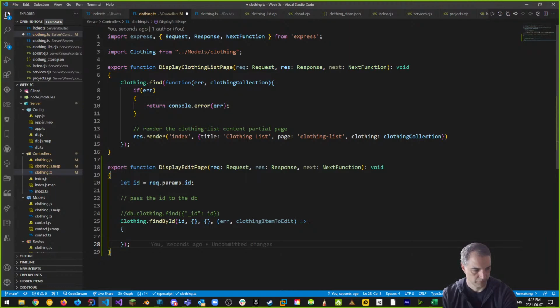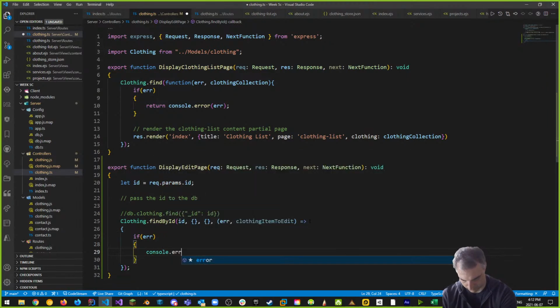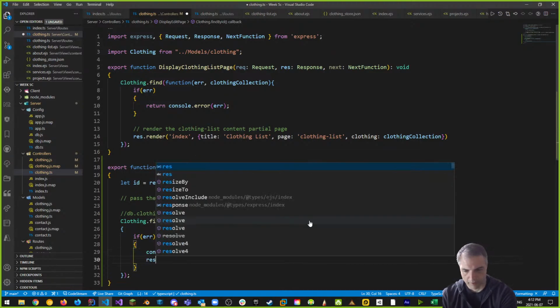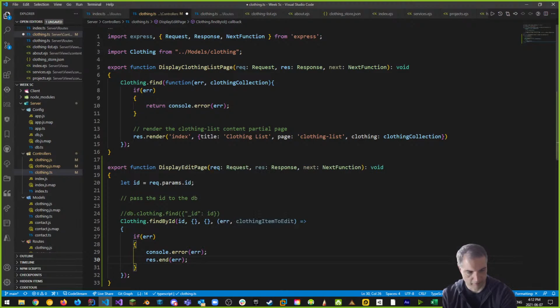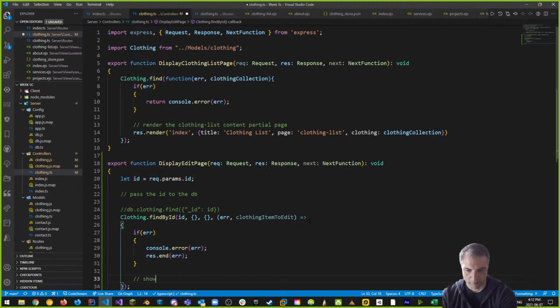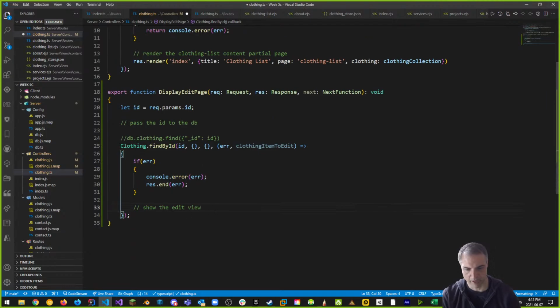Then what I want to do, right? What I want to do is go in here and say if there's an error, we're going to console.error. If I can't find that object, then I want to res.end the error. I want to kind of end with the error, cancel out. Otherwise, if there's no error, show the edit view. I need a view for this. I don't have a view yet, right?